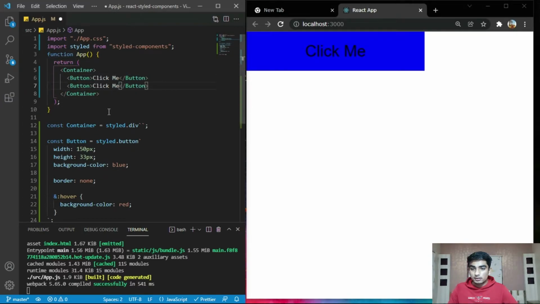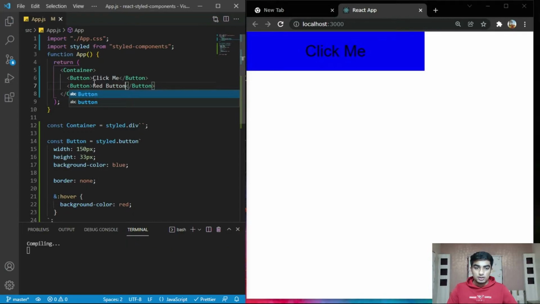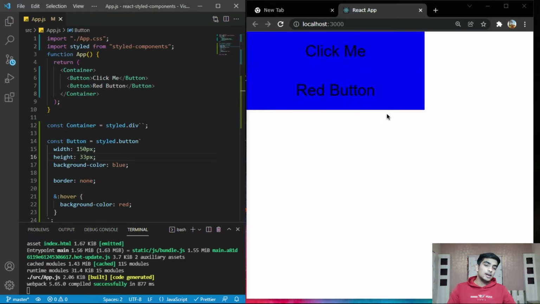Suppose I provide a red button here. It only has the same background color. Now we have to change the color, whatever color you want, without creating another component. There are two ways to do this: one is props and the second is extending styling. First, we are going to talk about props.